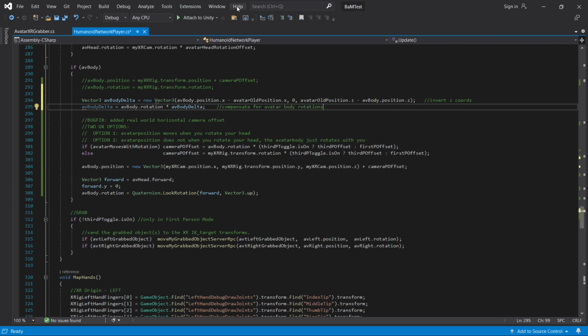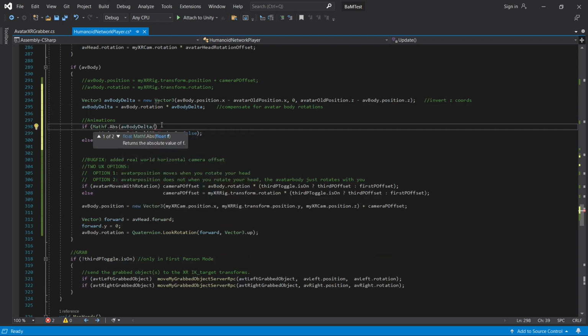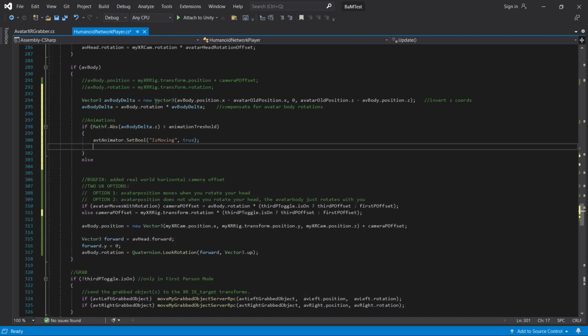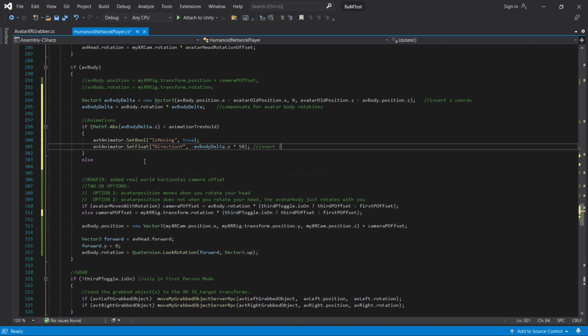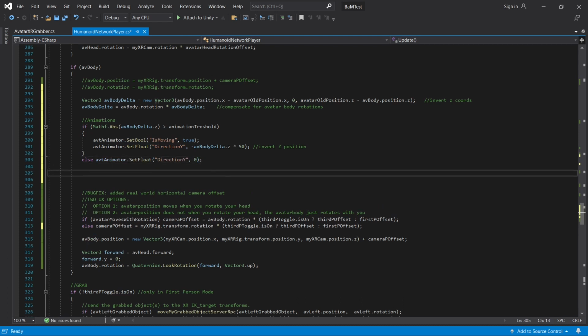So now we need to do something with animations. If the absolute value of AV body delta in the z direction is bigger than the animation threshold, we want to set the animator is moving to true. And we also want to do an animator set float direction y, minus AV body delta dot z. So there's two things here. Invert z position and multiply it by a fairly large amount, 50, to make sure that the animation has a sufficient value. If the value is smaller than the threshold, we want to set the value to 0, so that the animation is stopped.